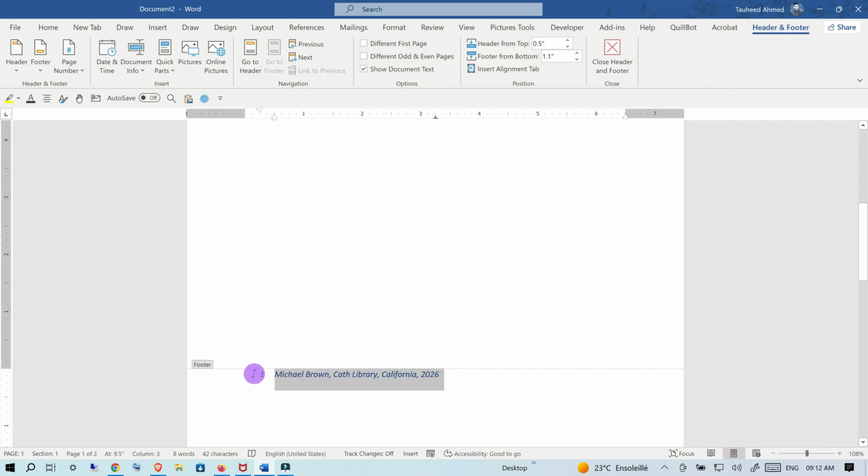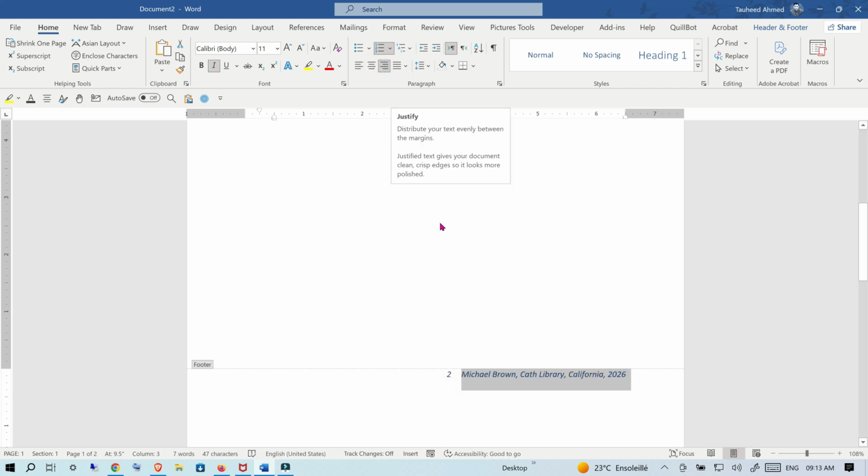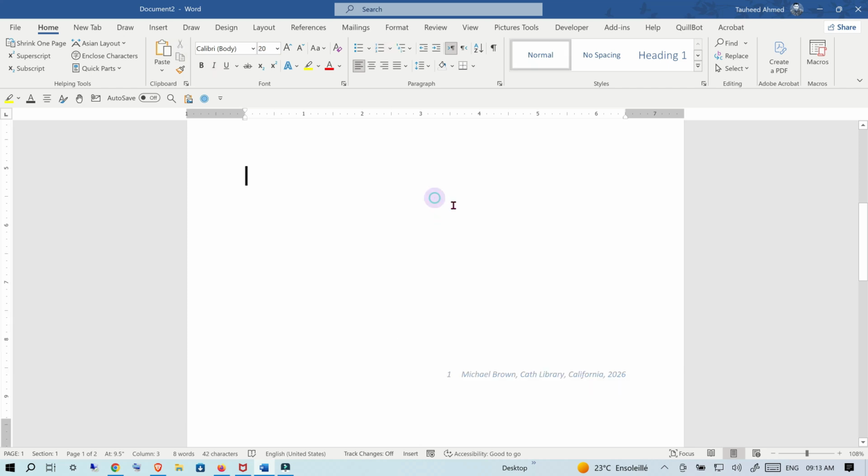So you can select the footer and go to Home, and here in the Paragraph group you will see that this is the left align, this is the center align, and this is the right align. So it's up to you how you manage it. And now double click inside the body to close the footer section.